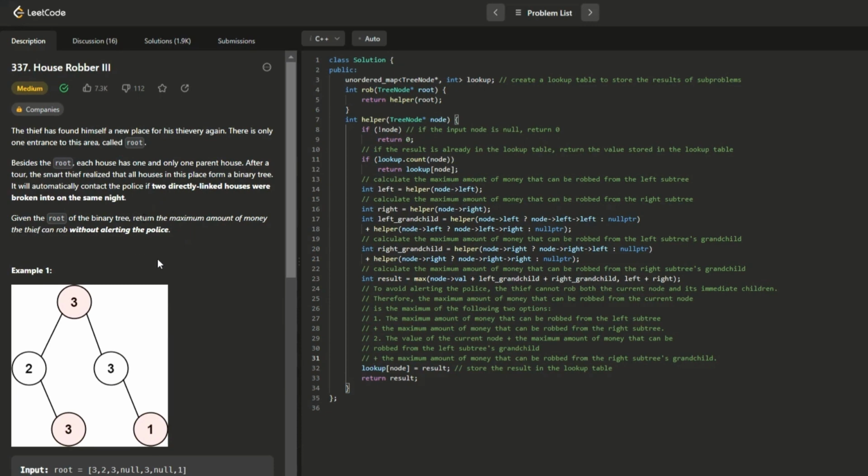1. The maximum amount of money that can be robbed from the left subtree plus the maximum amount of money that can be robbed from the right subtree. 2. The value of the current node plus the maximum amount of money that can be robbed from the left subtree's grandchild plus the maximum amount of money that can be robbed from the right subtree's grandchild.